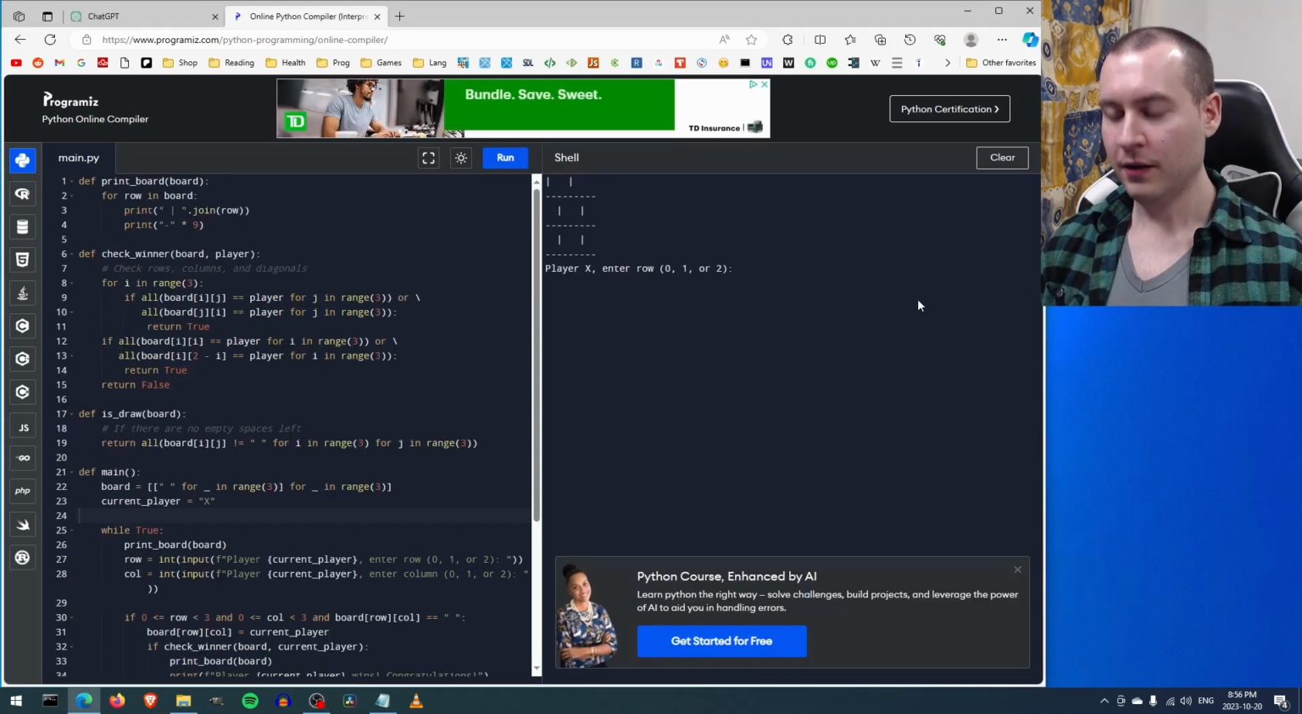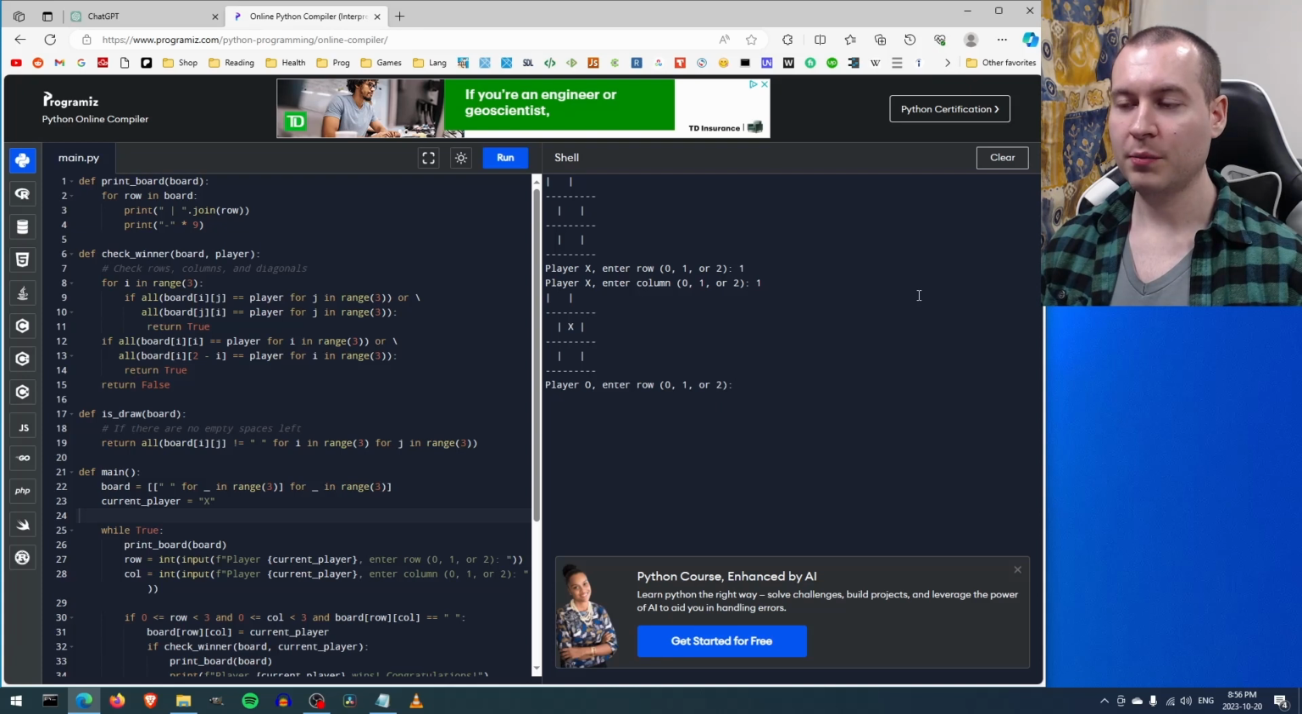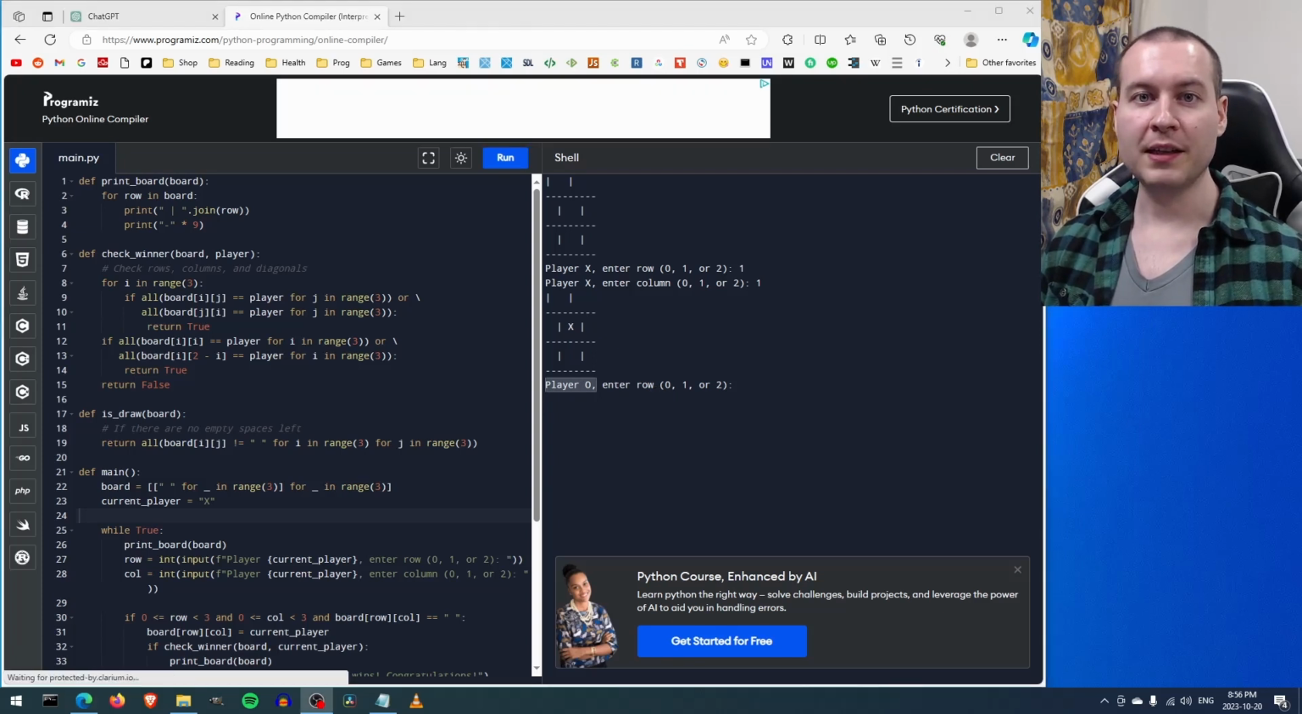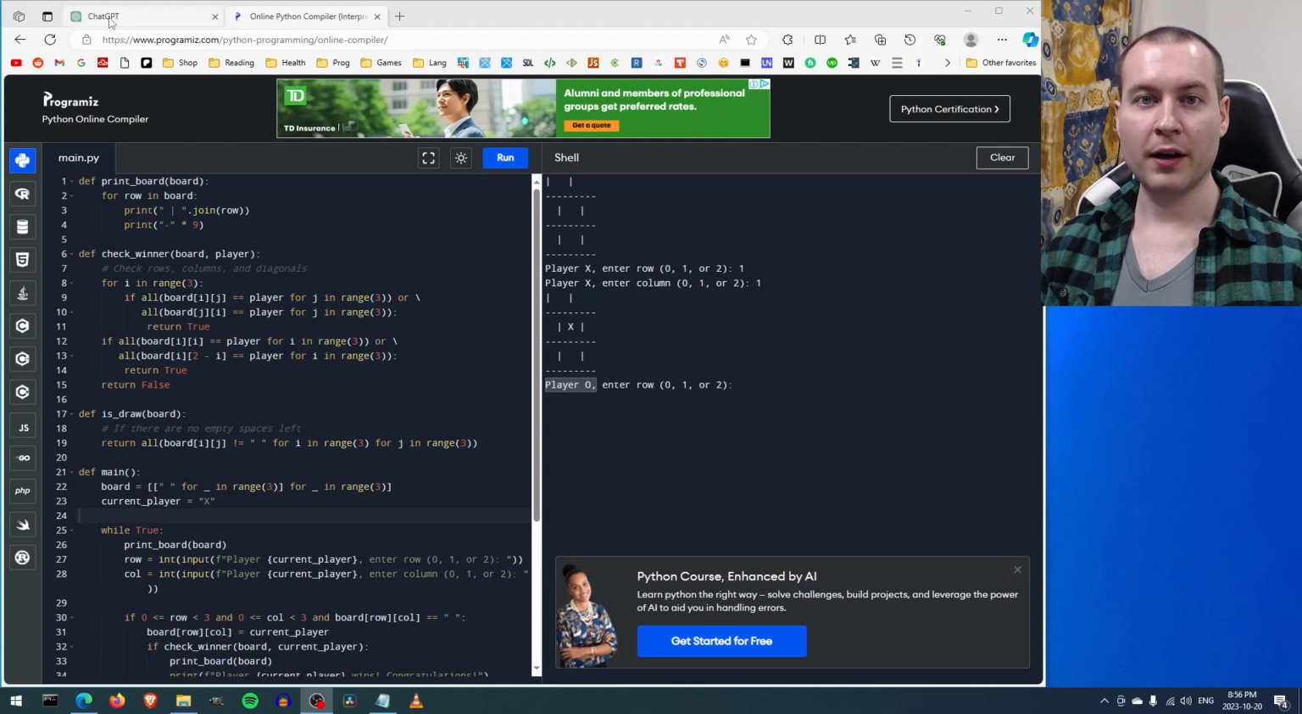So I'll start with enter row 1, enter column 1. For the strongest play, we should always start with the center cell. And see, so now it's saying enter what the player O will do. I actually expected there to be a computer that we're playing against. So let's head back to ChatGPT and ask for a change.